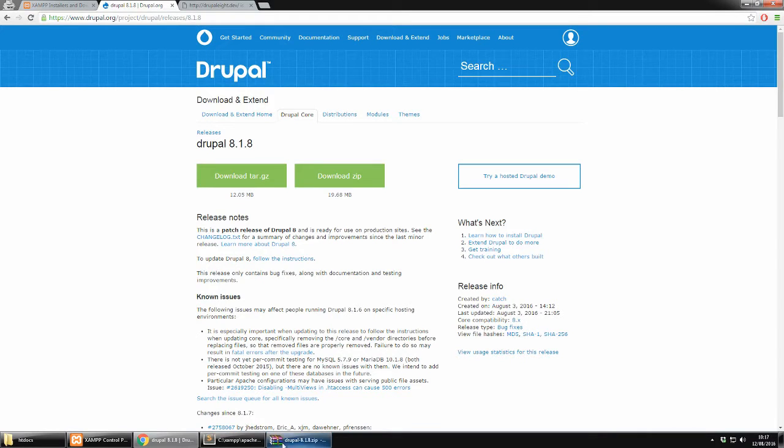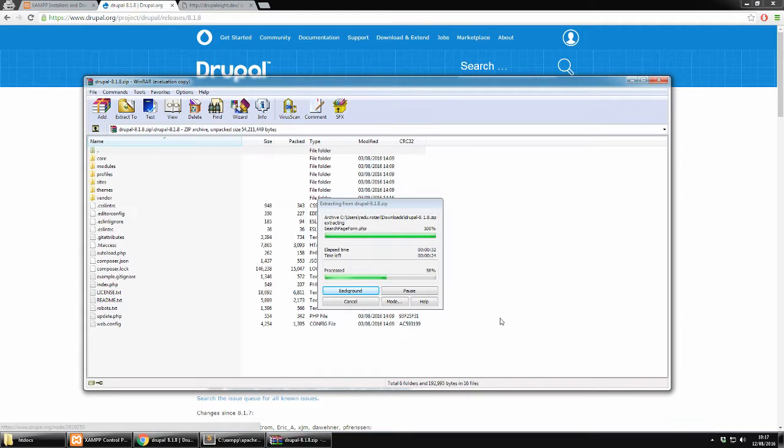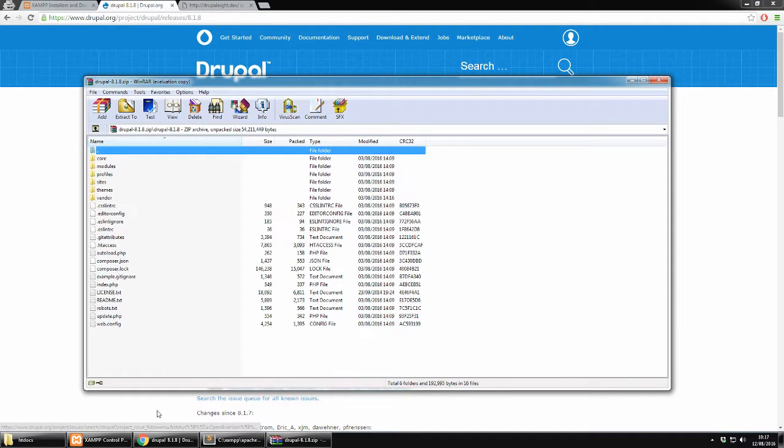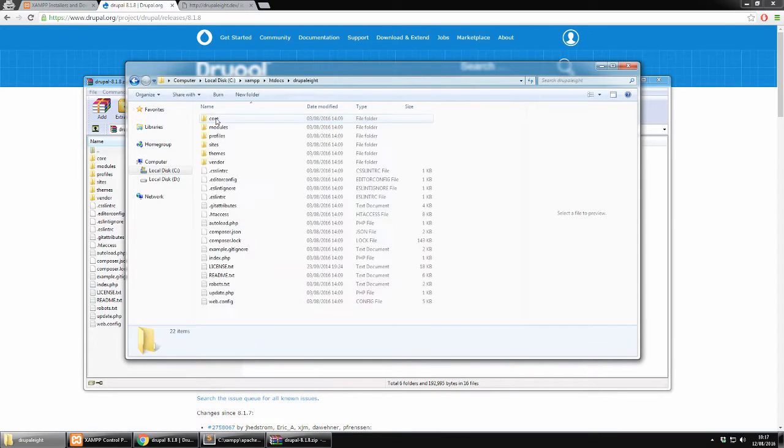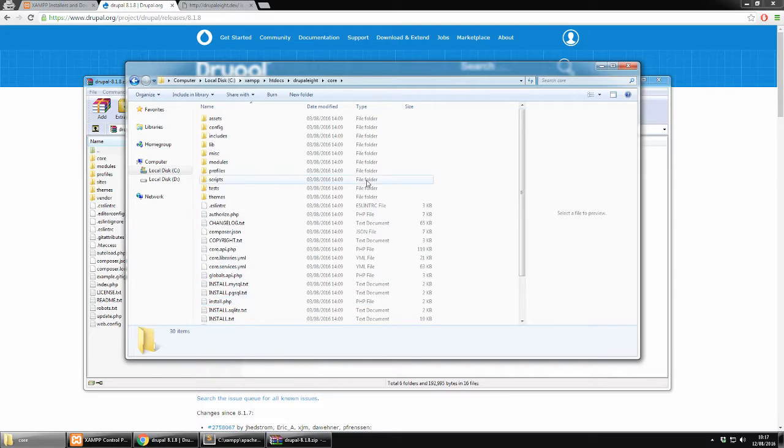Okay, is it ready? No, not yet. Let's wait a few seconds more. Okay, let's see first the core folder. Okay, you see everything here. Back it up a little.